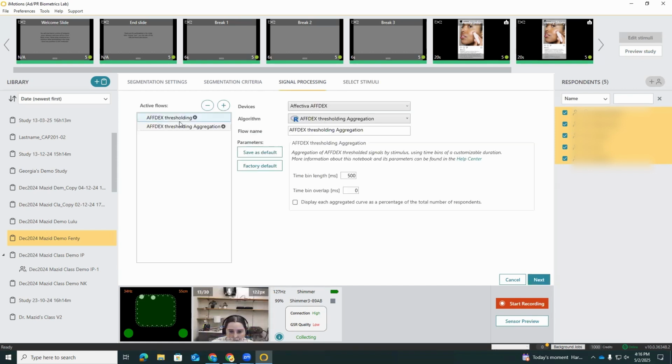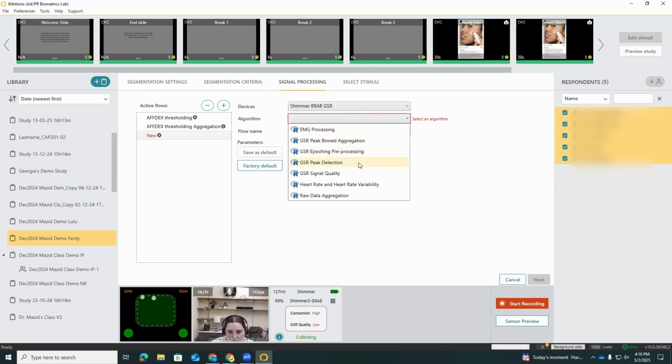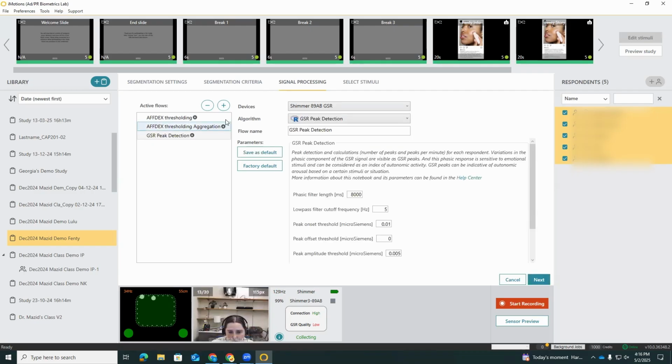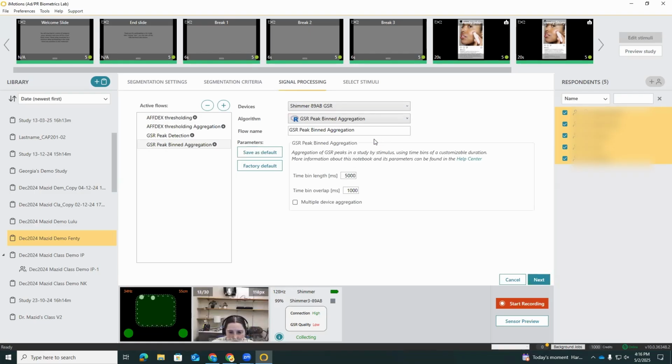Oops, I clicked next. We actually don't want to click next. We want to click devices, Shimmer, and then we're going to do GSR peak detection. All of these are great. And then we're going to do Shimmer again and do GSR peak bin aggregation.